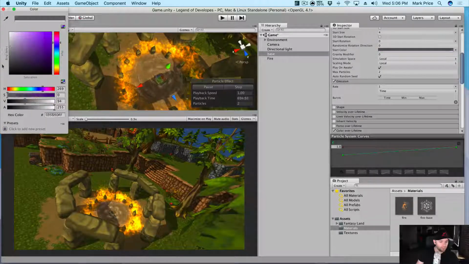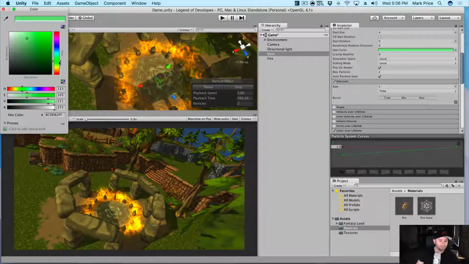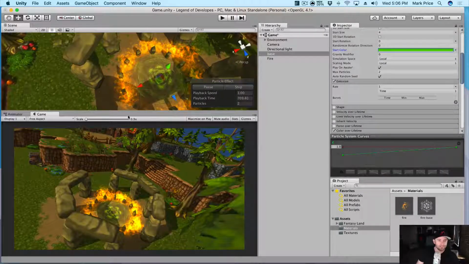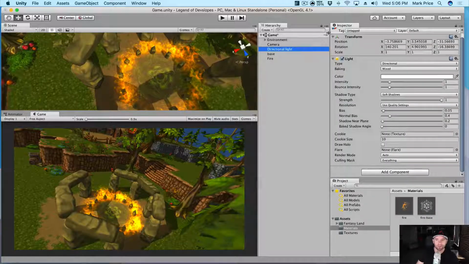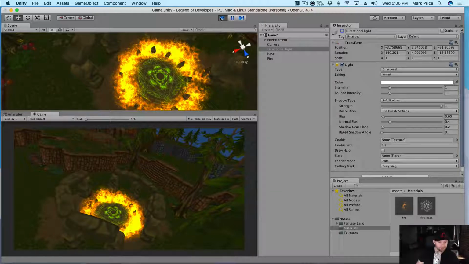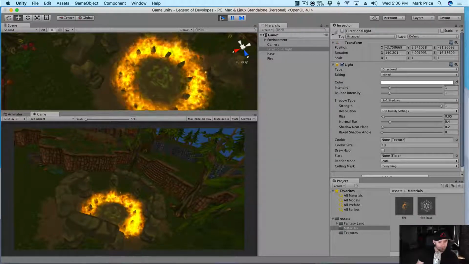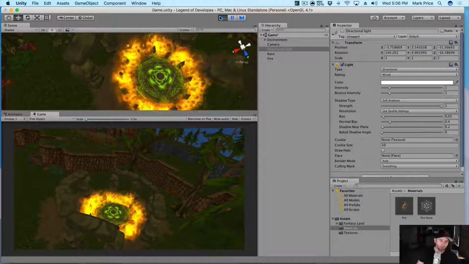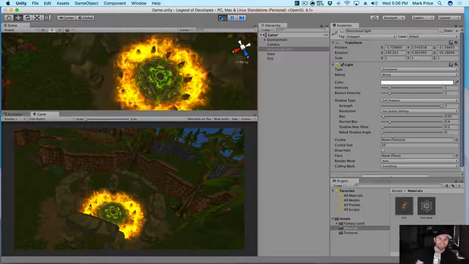We could, of course, also have it change colors over lifetime too, like from different colors if we wanted. Green. That's kind of cool. Let's leave it at green for now. It's a nice green look to it. This is awesome. I'm curious if I turn off the directional light. Let me look at that. Let's just play it for a second. Summoning the demon orc. Whatever.